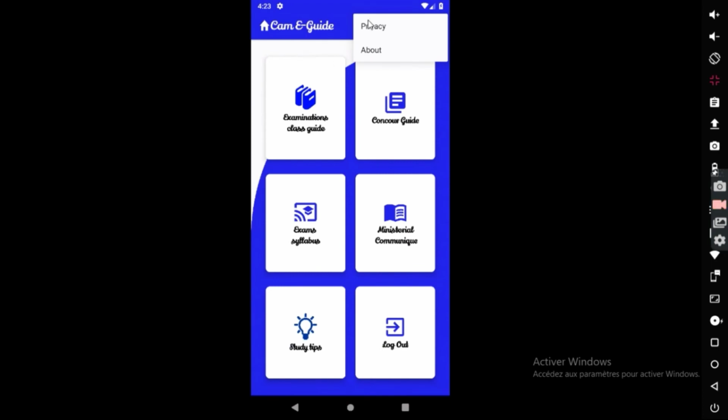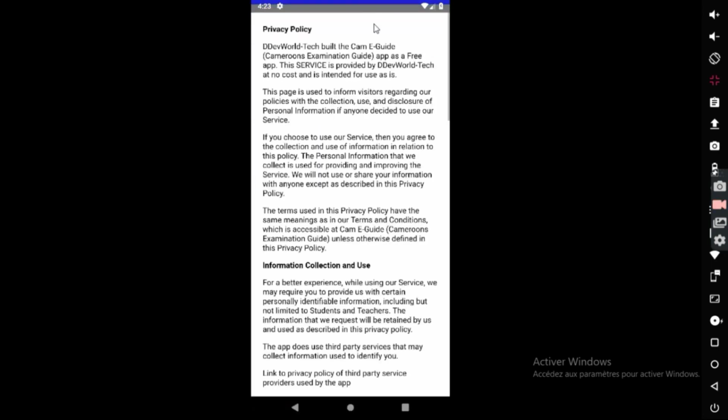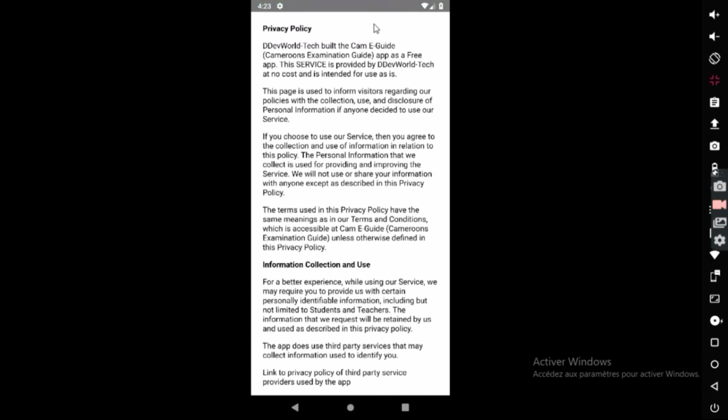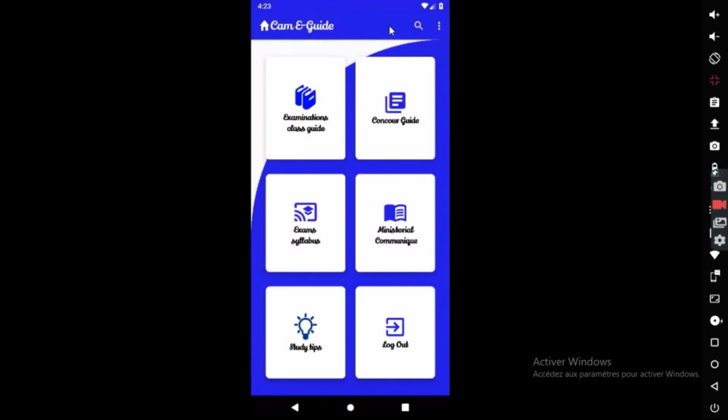Here is the privacy section, the about section. You can read about our privacy and our policies. We don't collect your information for any misuse. We collect your information, like your email, to be able to send automatic pop-ups to your phone when there are any changes in the mobile app. That's the reason why we collect the email address. You can equally use the search bar to navigate through the mobile app. So you've seen all you needed to see.